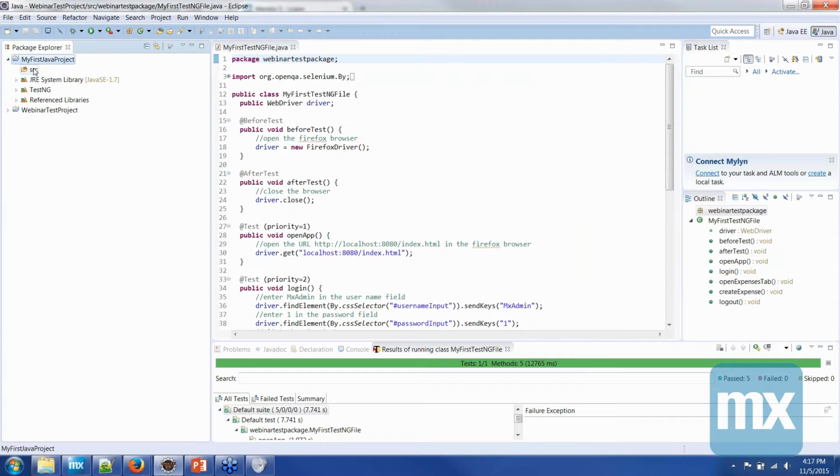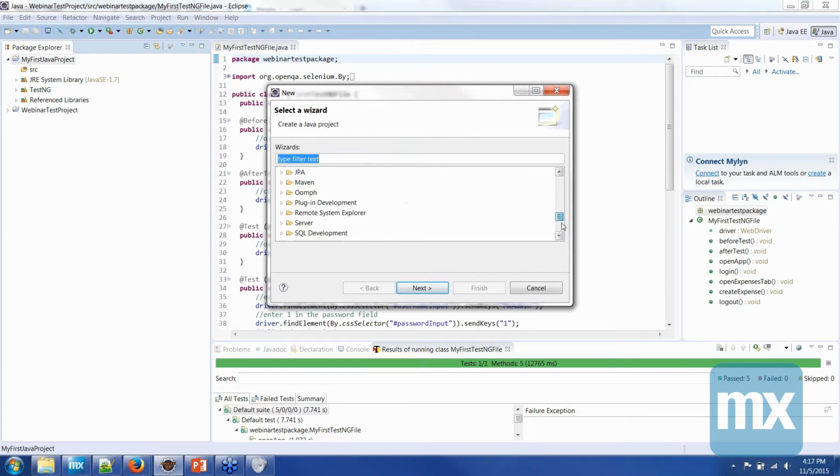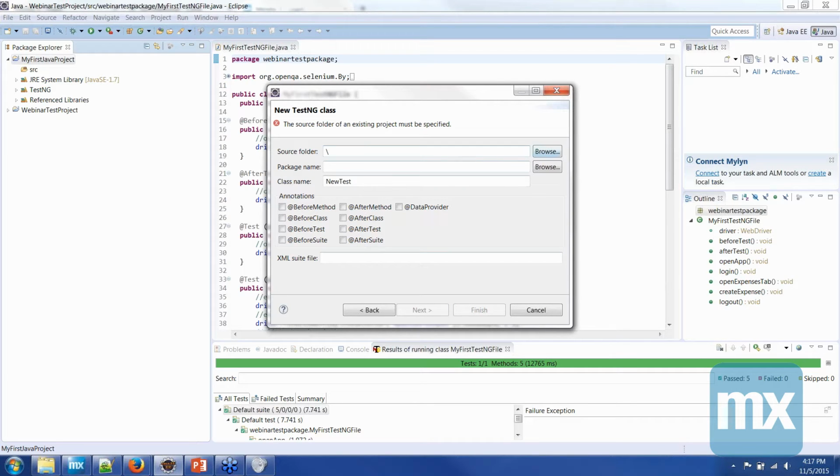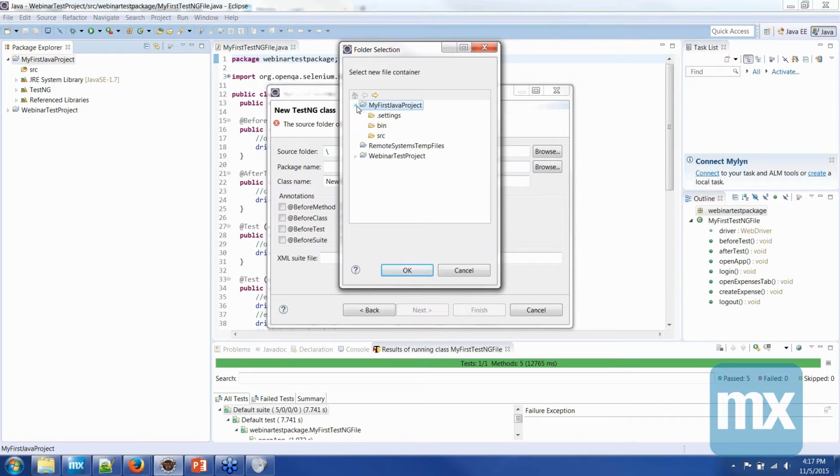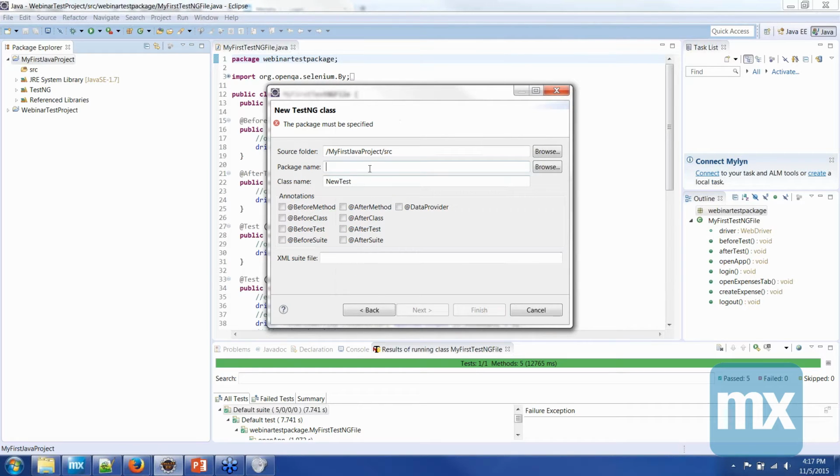Now we want to create the TestNG file. We can do that by clicking on new, go to the TestNG folder, select TestNG class, and select the folder where you want to store this. Now we want to store this in the source folder of my first Java project. Click OK. Enter a package name. We will call it my first TestNG package. We can enter a name. We call it my first TestNG file. We select the before test and after test annotation. I will explain later what that means, and click finish.